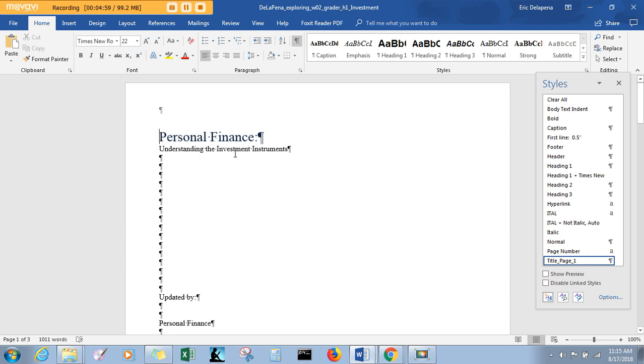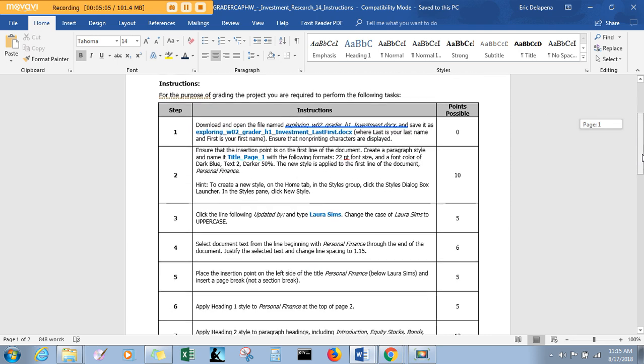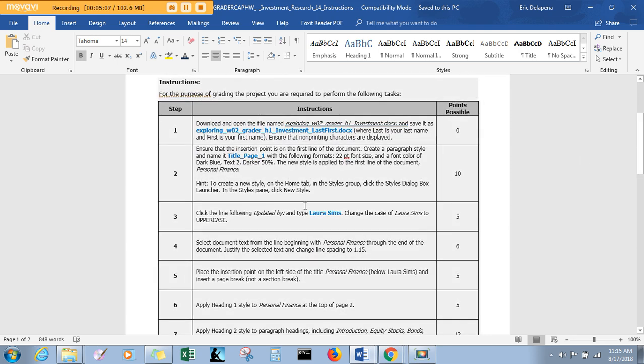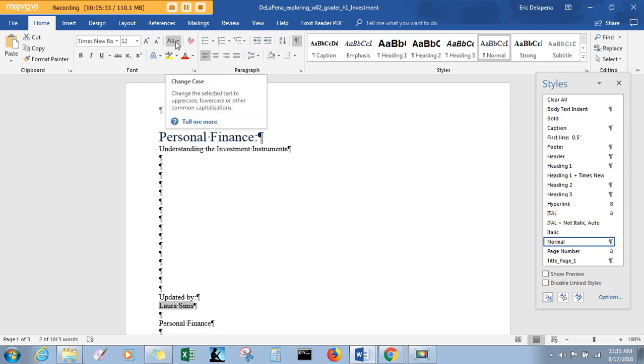And we'll go to step 3. Step 3 says to click the line following updated by and type Laura Sims. Change the case of Laura Sims to uppercase. So we'll go right before the paragraph symbol in the next line and then type Laura Sims. And then we'll select Laura Sims. We'll go to the Home tab, Font Group, and in the Change Case drop-down arrow, choose Uppercase.